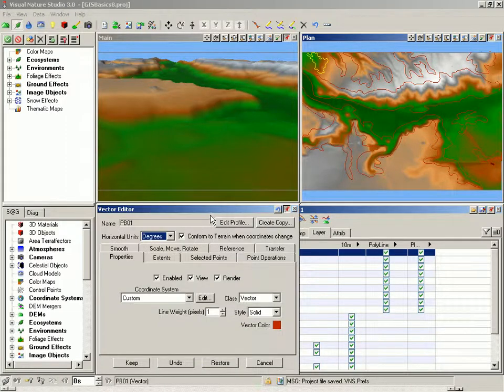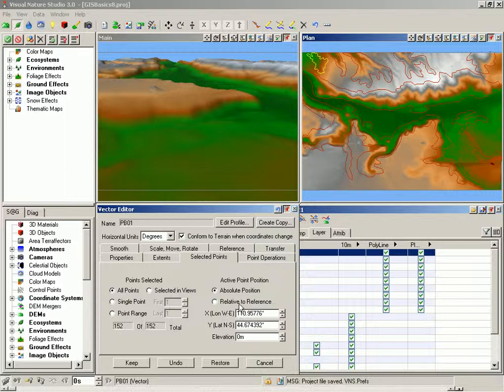This will open the Vector Editor window. Go to the Selected Points page, and you'll see in the lower right-hand corner here, we have the latitude, longitude, and elevation, which is 0. That means the vector is underground in the main view here. As it turns out, all of these vectors are underground, so we need to bring them up to terrain level to see them in the main view. By design, planimetric views show vectors regardless of their elevation, which is why we see them here despite their 0 elevation. Close the vector editor.